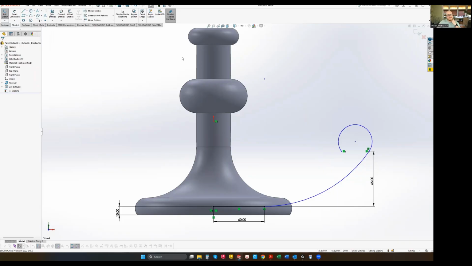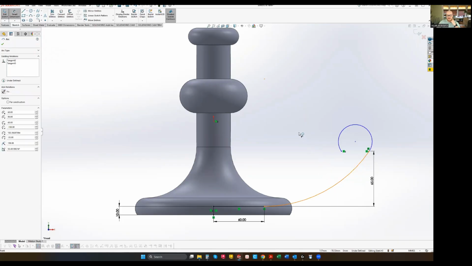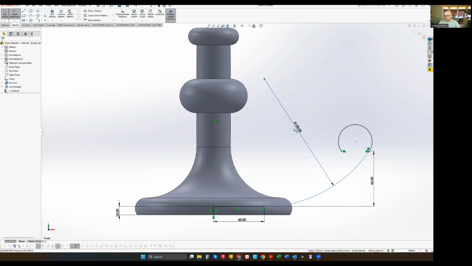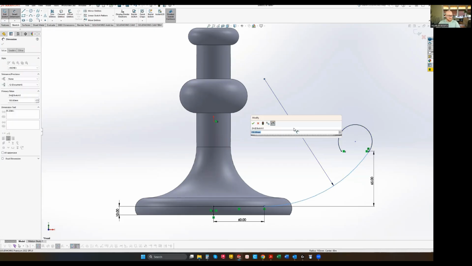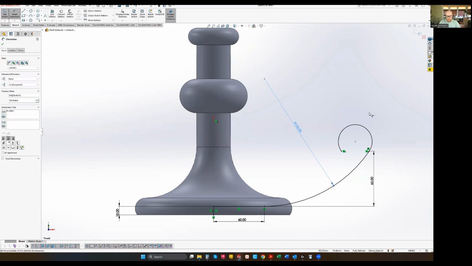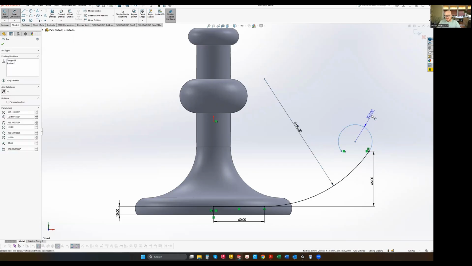And so the last thing we have to do here is go ahead and add a dimension here. So this is going to be 150, just like that. And this may already be fully defined on your computer. If it isn't, go ahead and add this dimension and constrain that at 20.